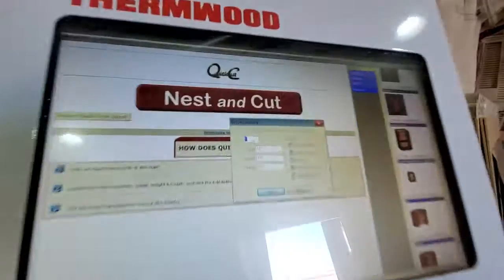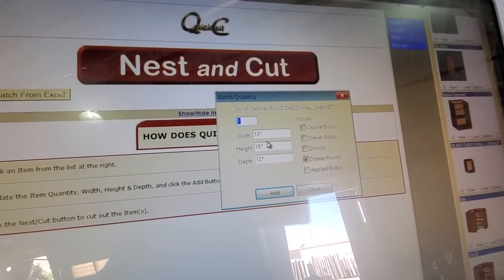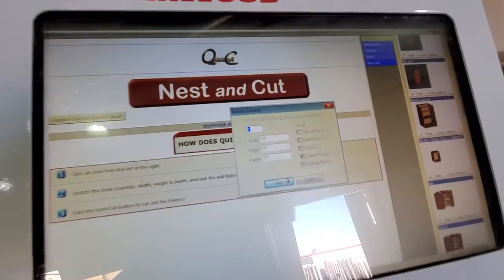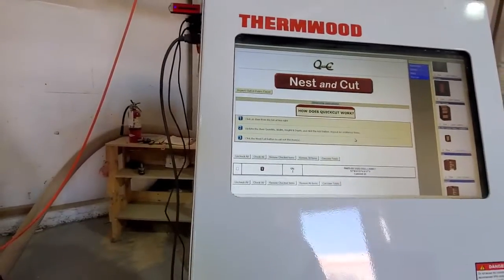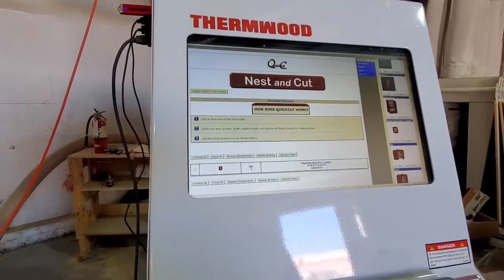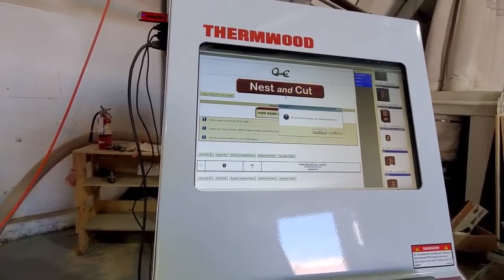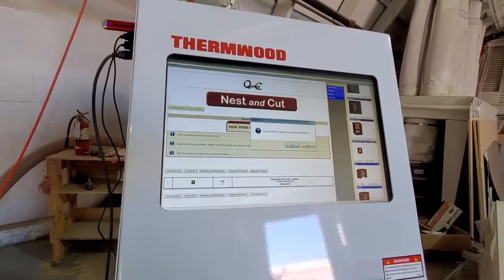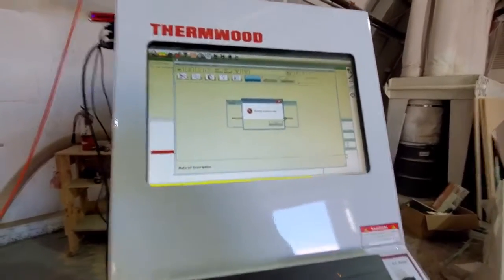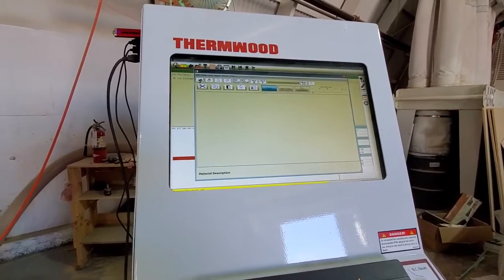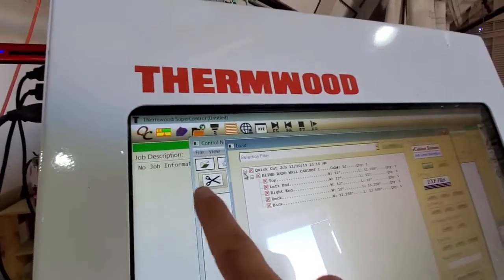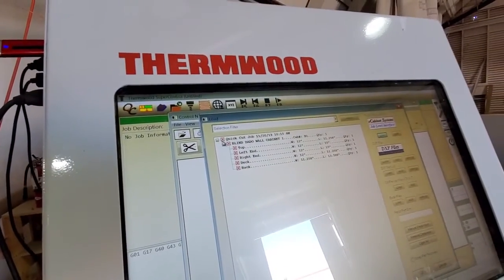So here you put the quantity, you put one, width is 15, the height is 15, the depth is 12. You could change all this and you click add. And when you keep adding, this list keeps going down. So you click this. I'm not gonna change the material, but right now it's set up for a 4x8 plywood, so I'm just gonna click no. I don't know why it's doing that, but you click here. I clicked over here, and now you click this little X here.